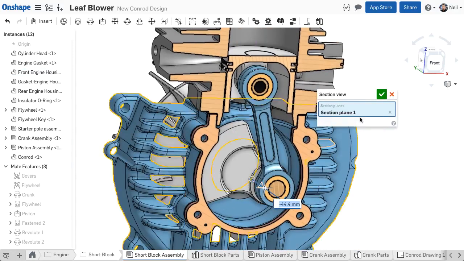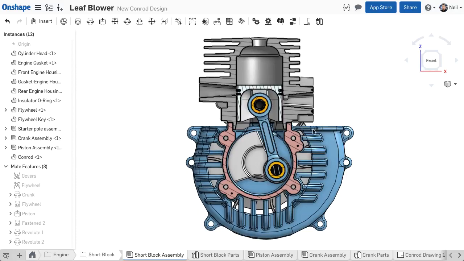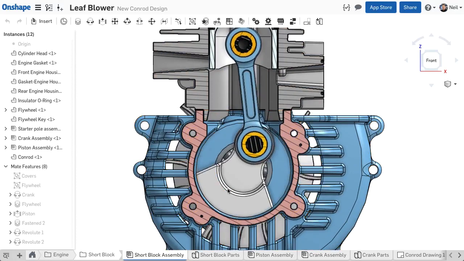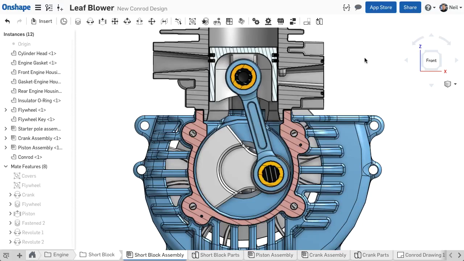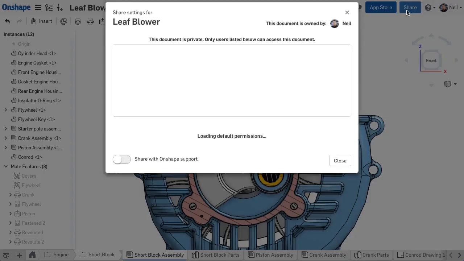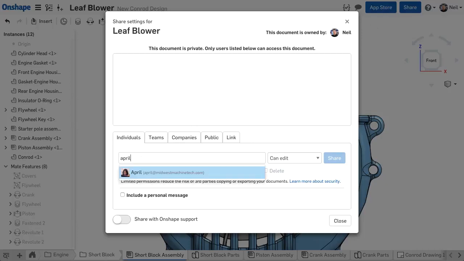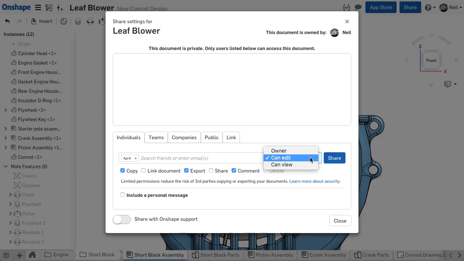Another way to visualize this is to create a section view. Now you can see all the parts working together. To get feedback from others or work together as a team, simply hit the Share button, add their email address, and assign their permissions. It's that simple. As the document owner, you have full control over who can do what and when. To revoke access to your documents at any time, click the X next to their name.